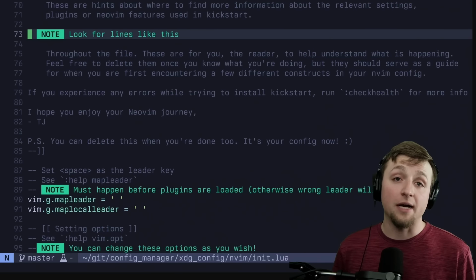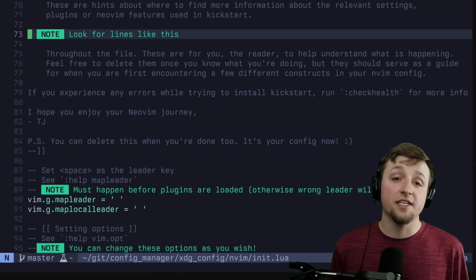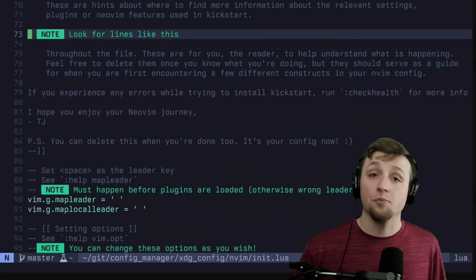The last thing I want to point out before we start looking at the code is that throughout the init Lua, I've left little notes like this with bright green text.